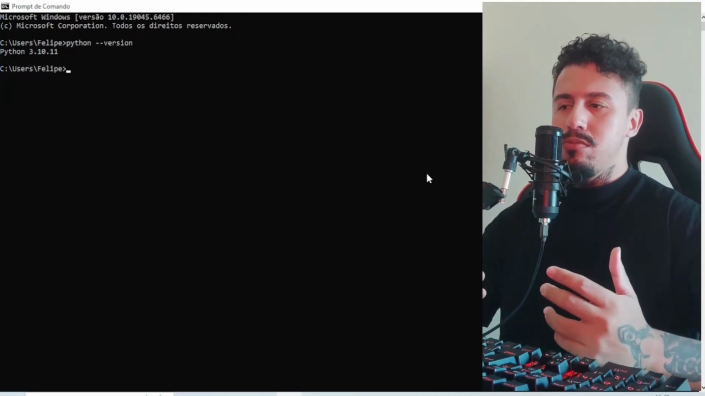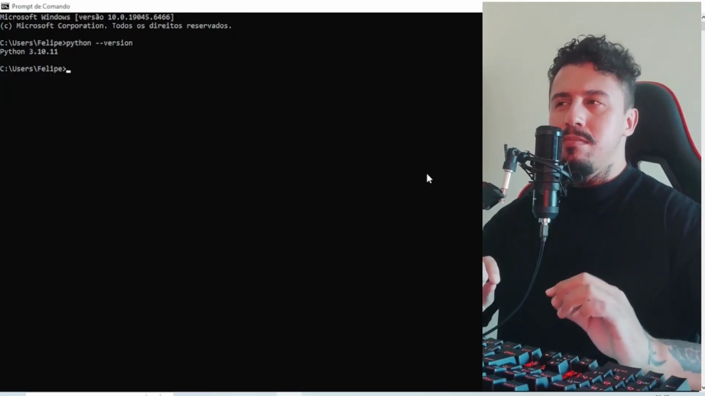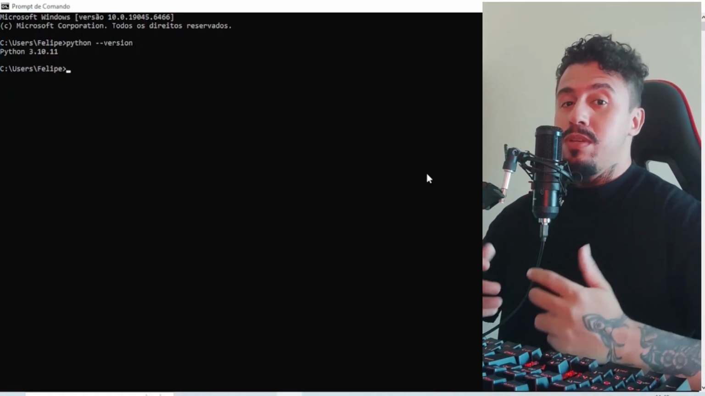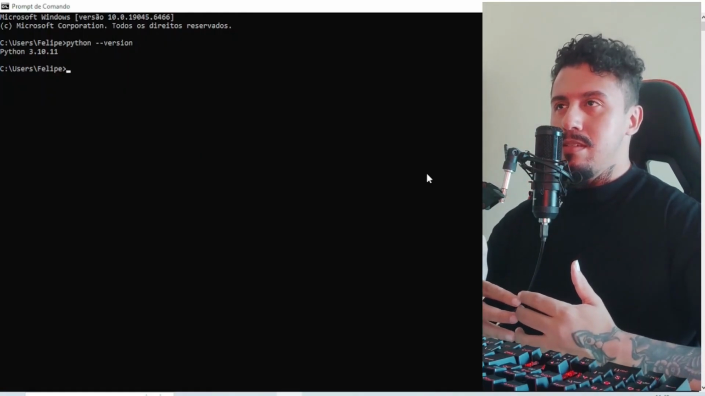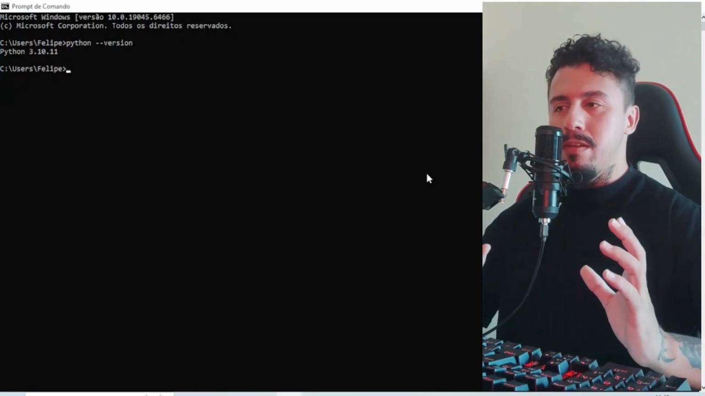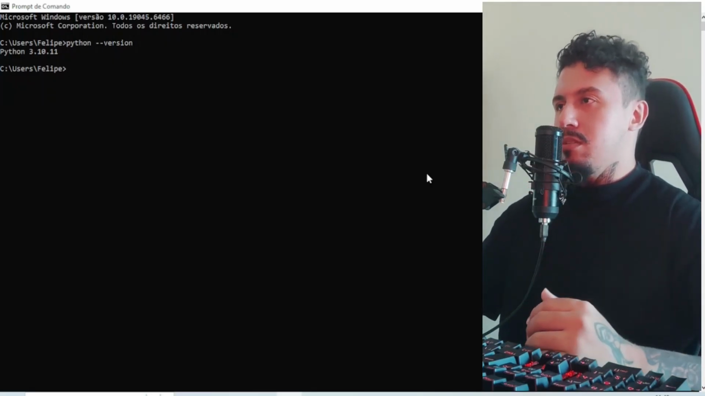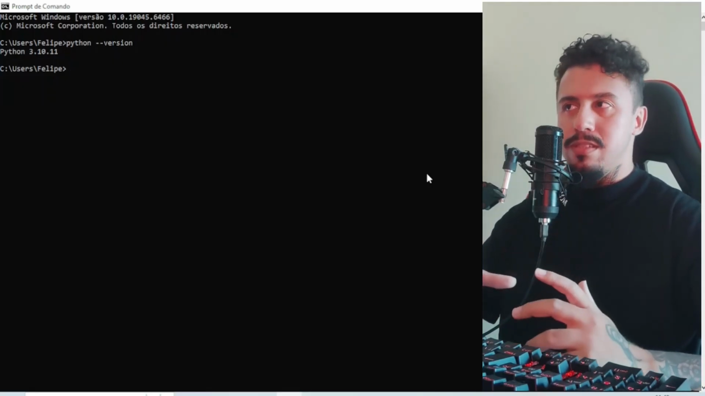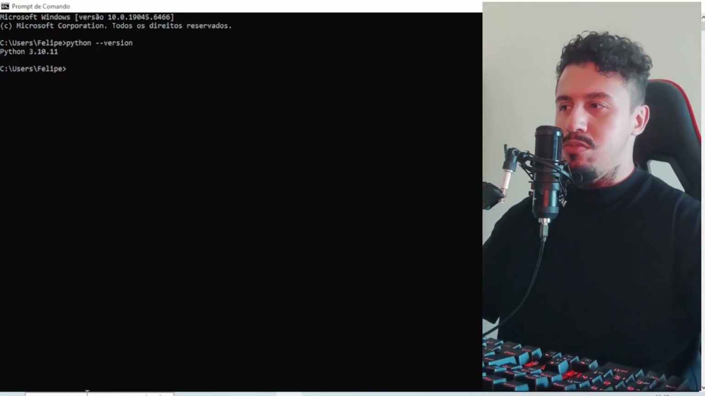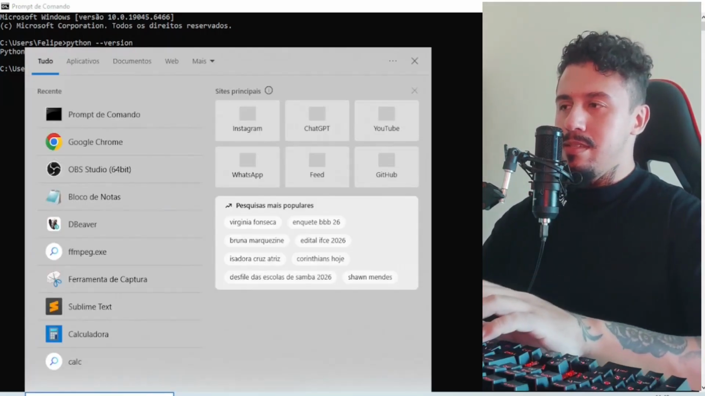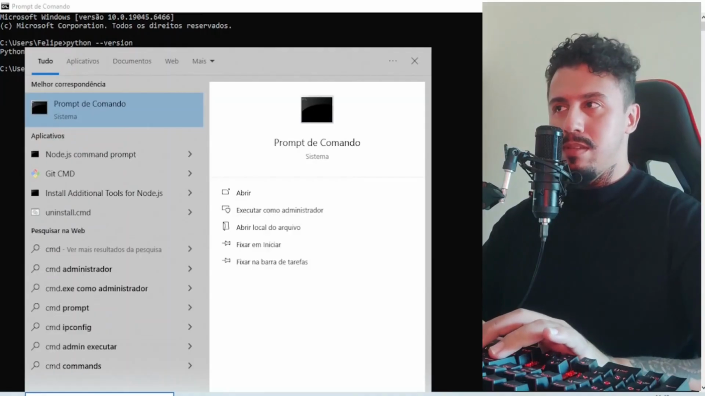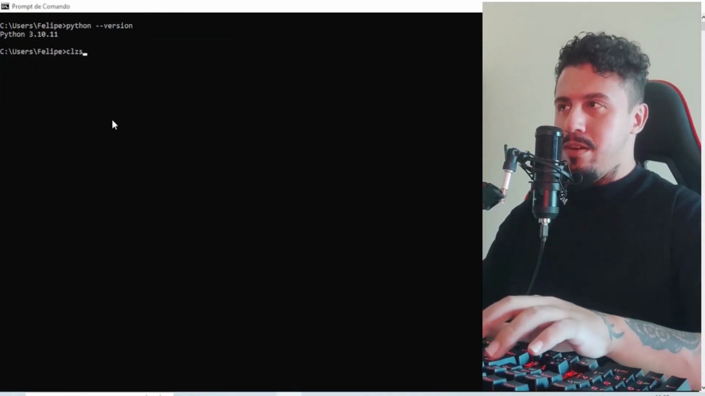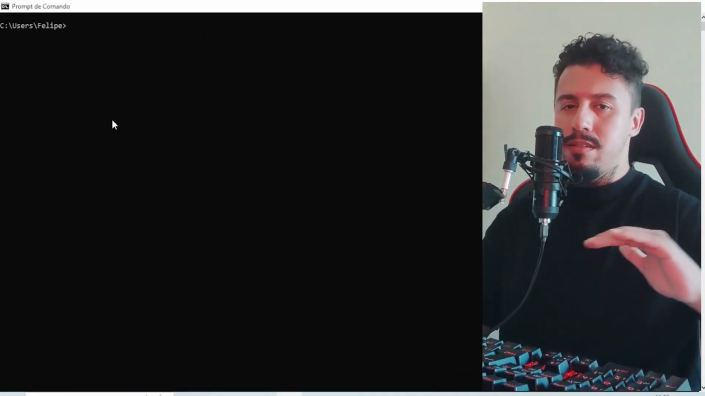Now we are going to develop some little programs for you to see how it works and how a development environment in Python really works. All right, so you already saw this screen right here. This is the terminal. You know how to open it. You know that you need to click here and type CMD, right? You are going to open the command prompt. If I type CLS and enter, I clean it.